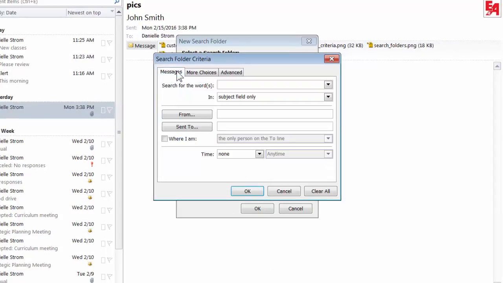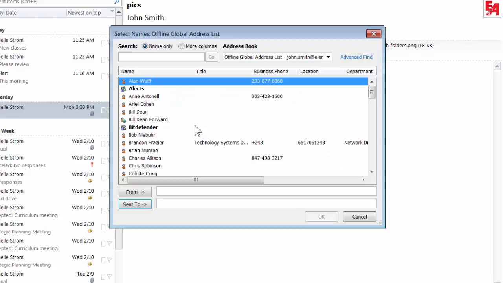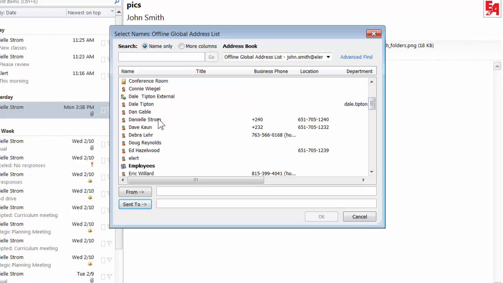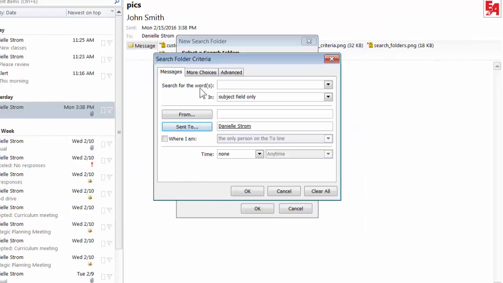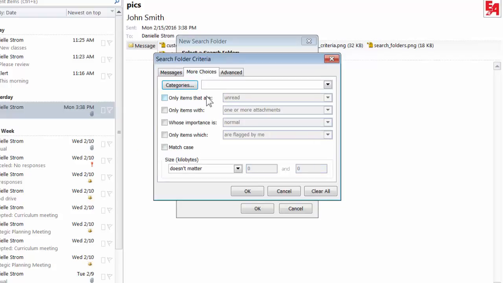I'm going to go to Messages, and I'm going to say Sent To. Notice it brings up the names list. I'll find Danielle in here. There you go. I'm going to say Sent To. I click OK. So there's one criteria. The second one is on More Choices, and I'm going to say with one or more attachments.